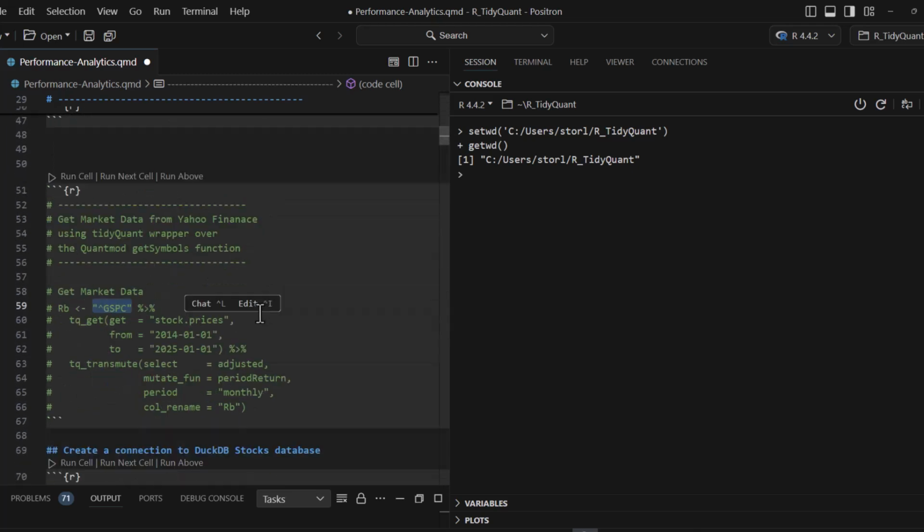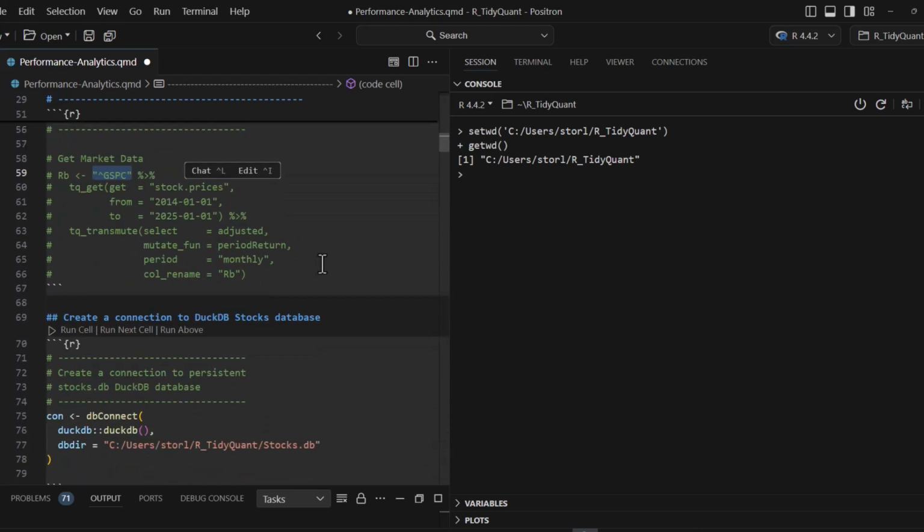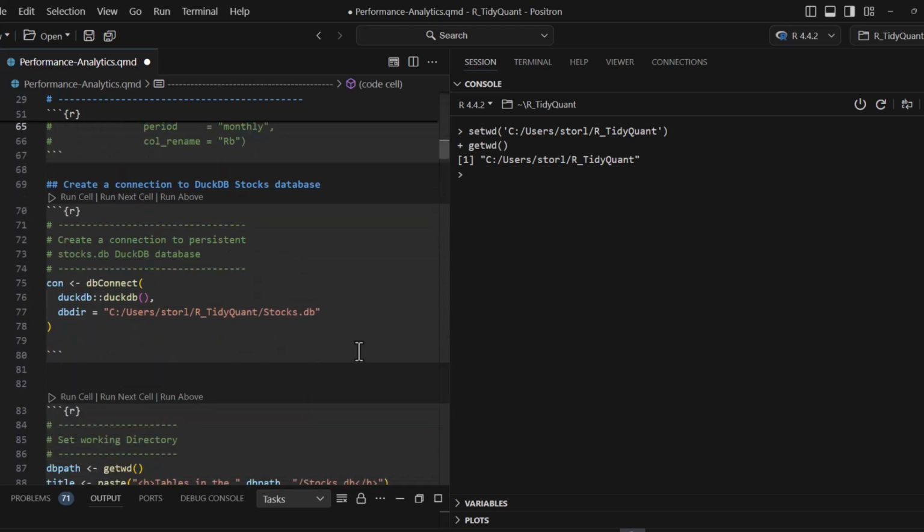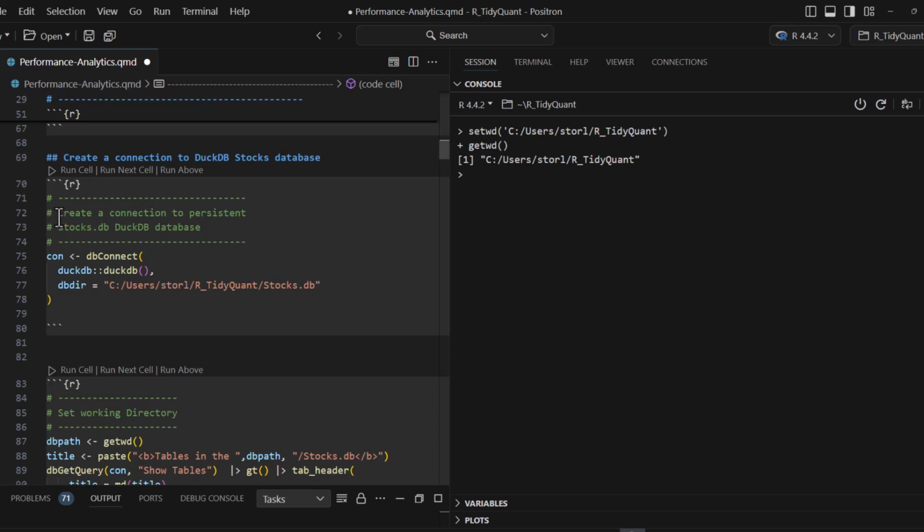All right, so that's just a little bit about this code. So in case you need to go directly, use this code. Don't use the DuckDB version. Now here I'm creating a connection to a persistent database called StocksDB. And this one sits in that working directory I created above. So I'm creating a variable to hold that connection object, and then I'm passing in the driver to DuckDB, and this is where the stocks database is located.